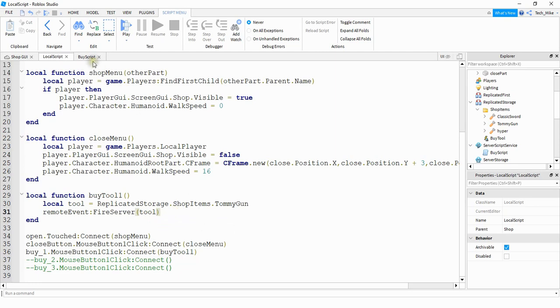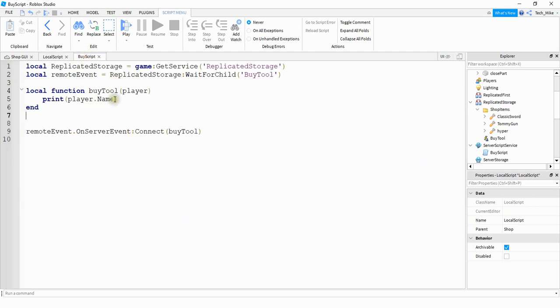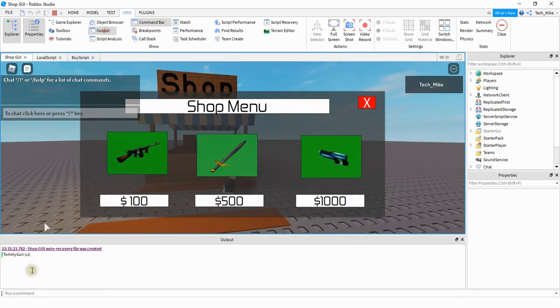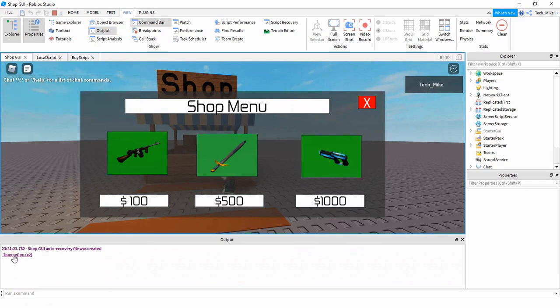And now we're going to head to the server side. In addition to the player, we're also going to receive the tool. So now instead of printing off the player's name, let's print off the tool's name. Now if I go into the game and try the button, if I look under the output, I can see the item's name, which was Tommy gun. So it seems like this is working fine.